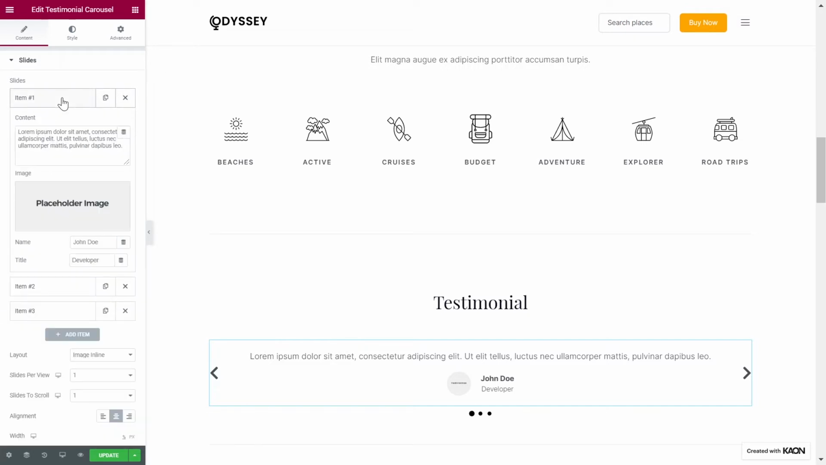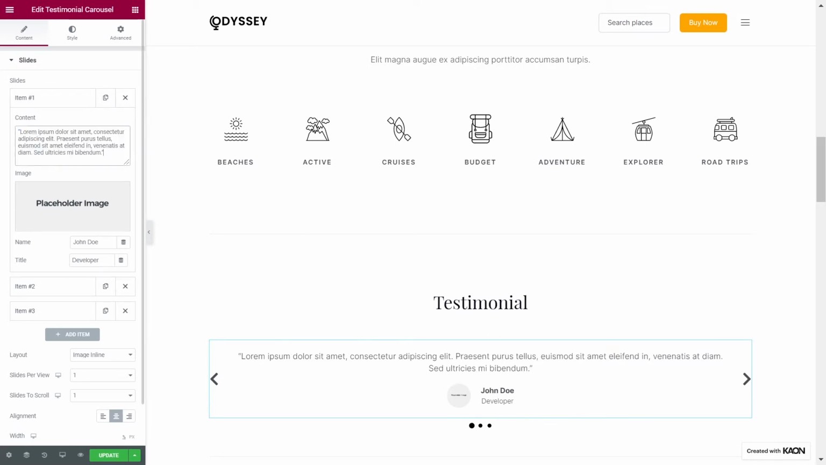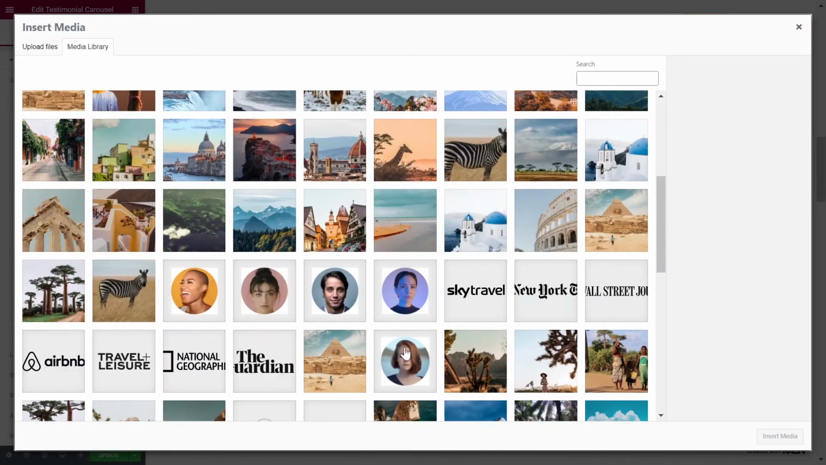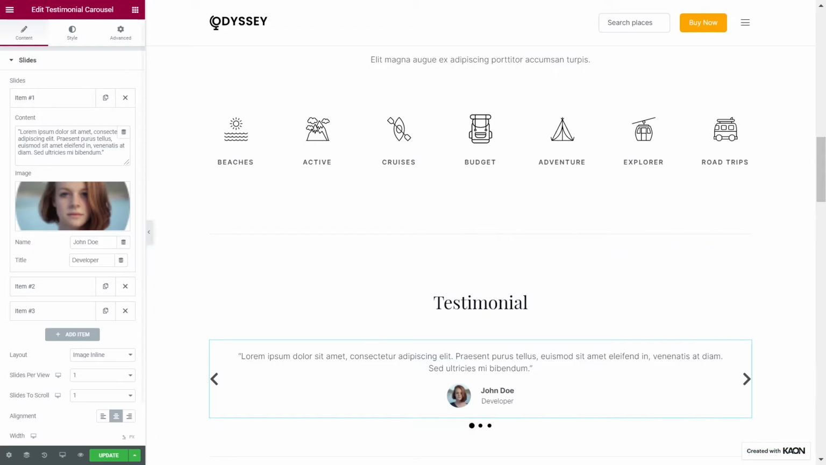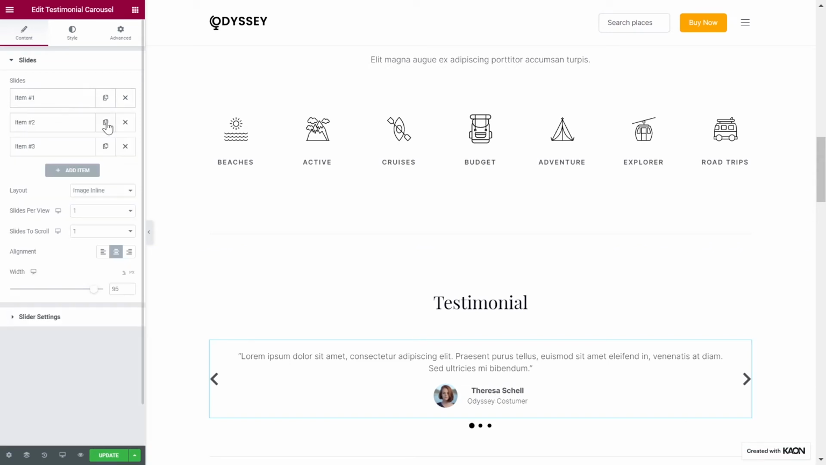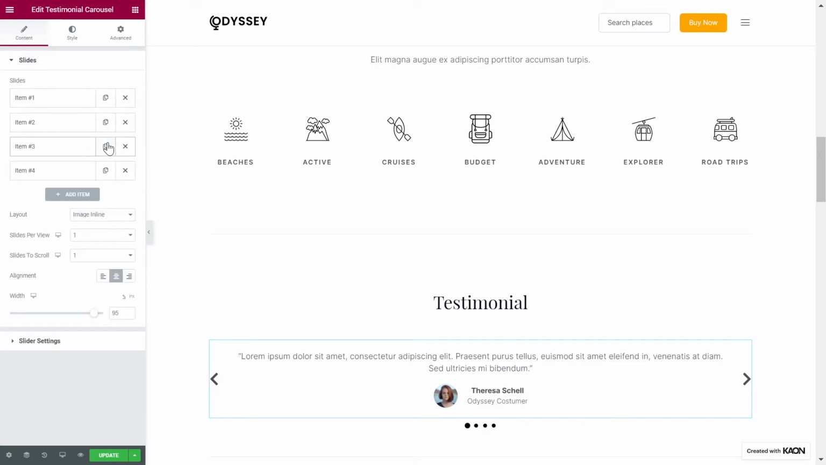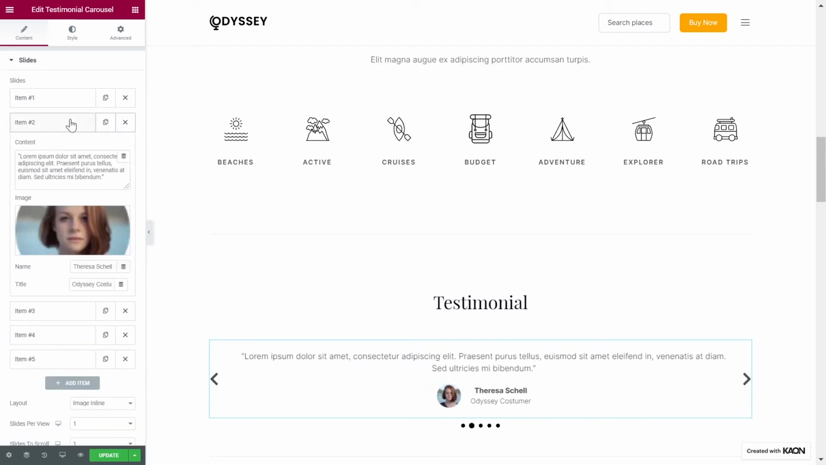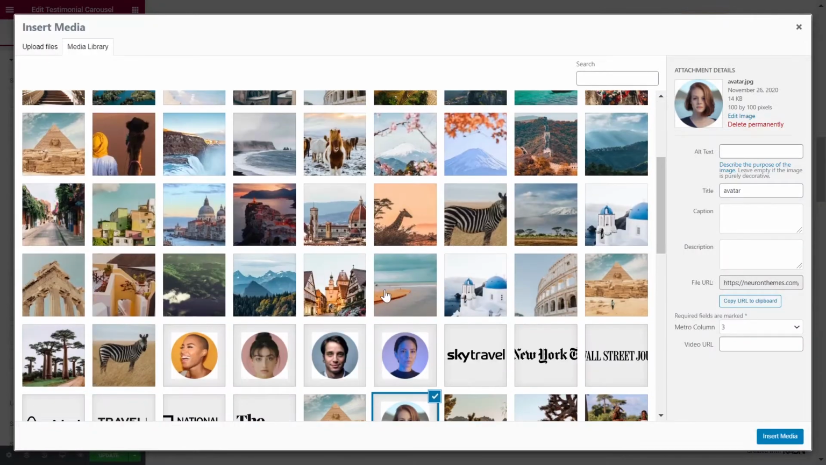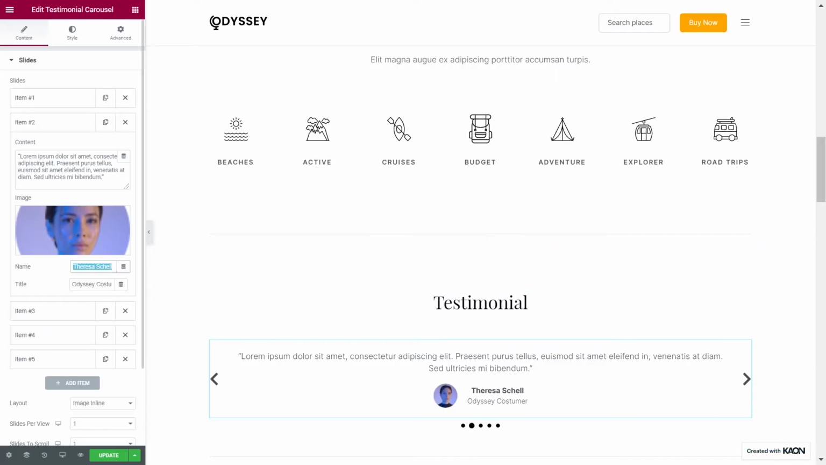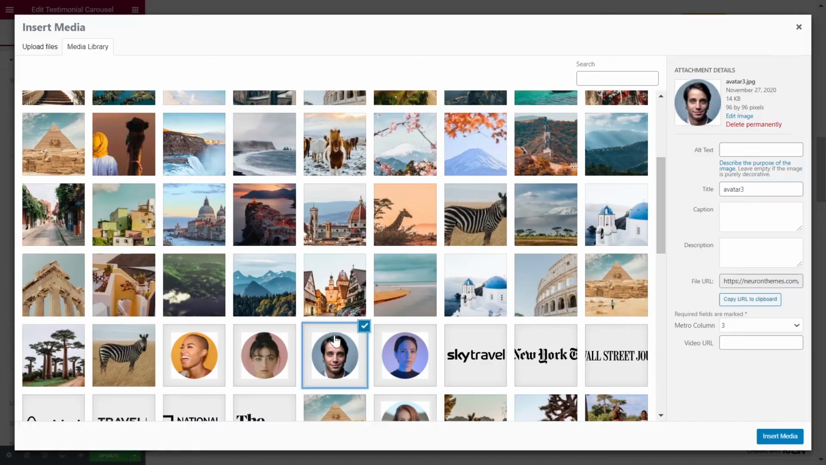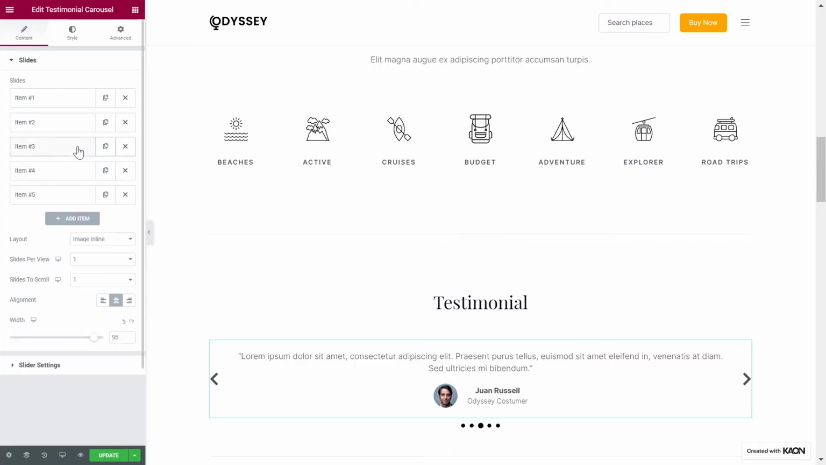You will notice the various settings here. First, we have the content. Here we will share the words of our client, and then you have the option to add an image. Show the name as well as the title. To speed up the process, we will delete the other slides and we will duplicate the first slide. Now, all we have to do is change the content, and you'll be done. You can repeat the same steps and add as many slides as you wish.